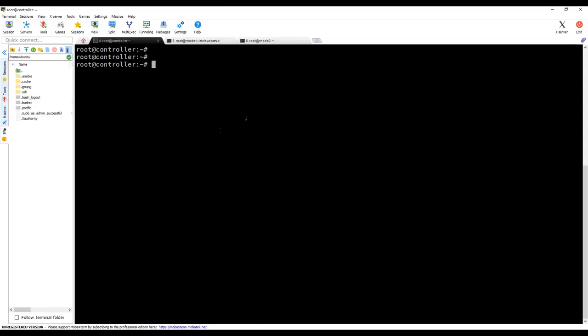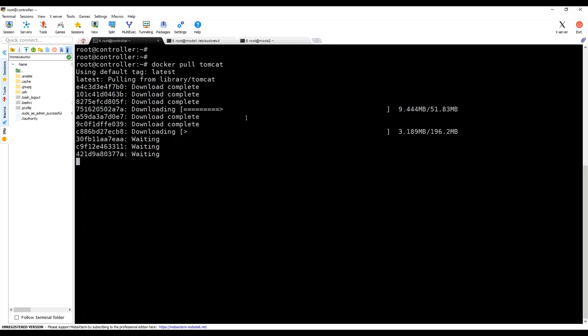Now, in order to download any images from Docker Hub, team, you need an internet connection, because by default your Docker will be connecting to Docker Hub. Whenever I say docker pull tomcat, it needs an internet connection. Without an internet connection, you cannot pull the images here. So let's pull the image. Now this will download the necessary things onto your system, team.